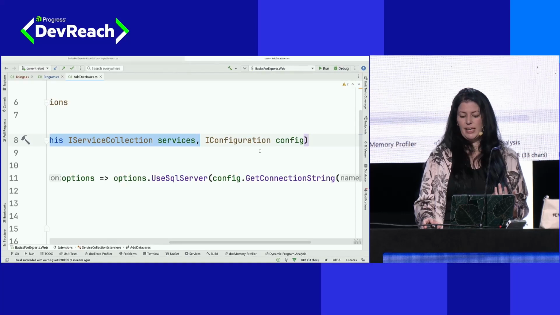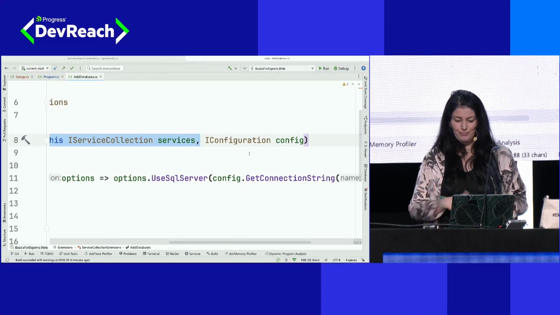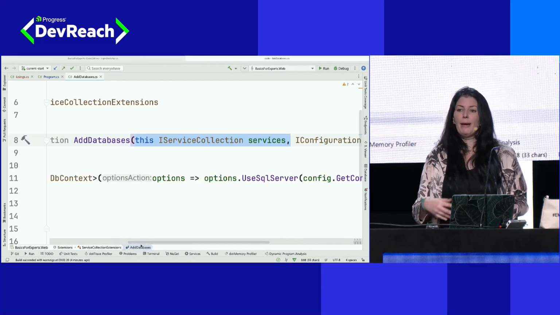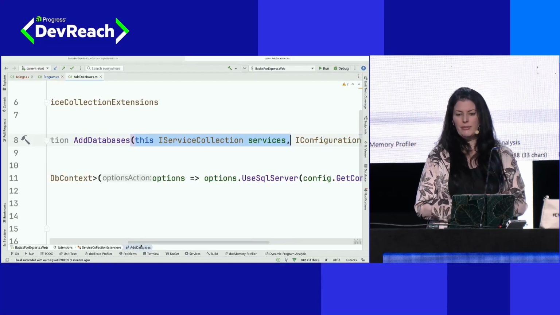And then I've said, actually, I also need configuration. So I can pass that in. Now, this is why some people like to extend Web Application Builder rather than IServiceCollection.